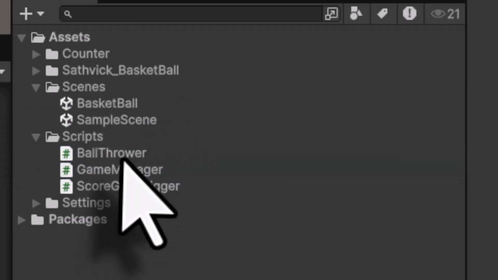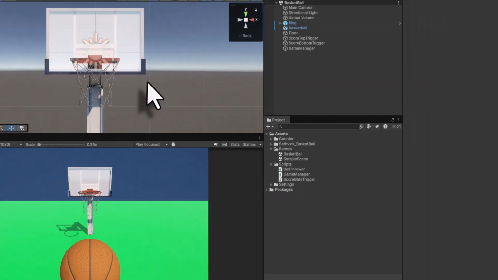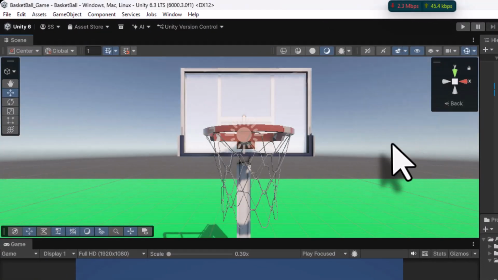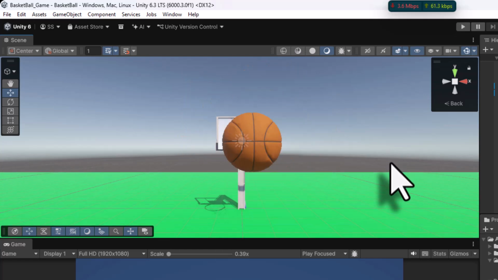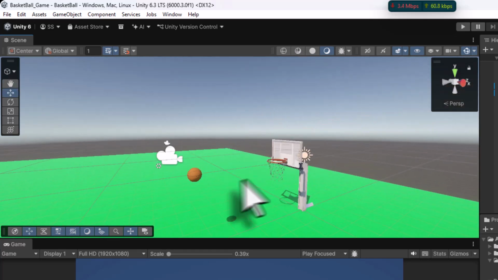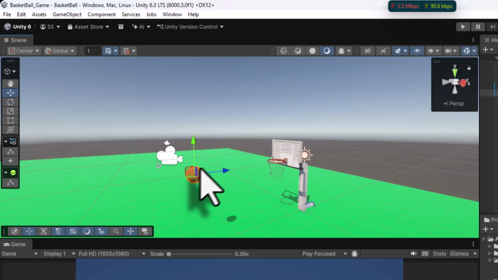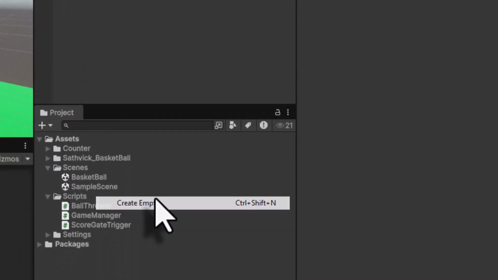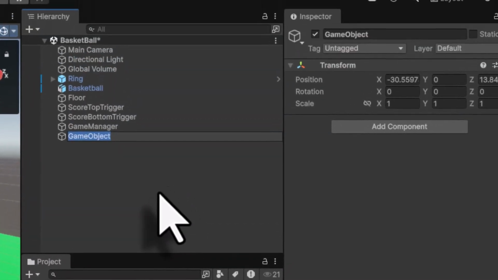Now before we start working on the script, if I come into the scene view, I will change it back to perspective view, and then zoom out. I will right click and turn over, and you can see the ball is placed here. The position from where the ball has to be spawned, I have to create one empty. So I will come into the hierarchy, right click, create a new empty, and call this ball spawn point.